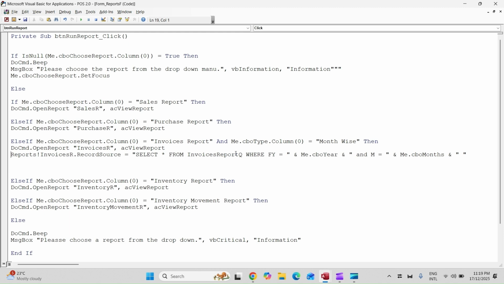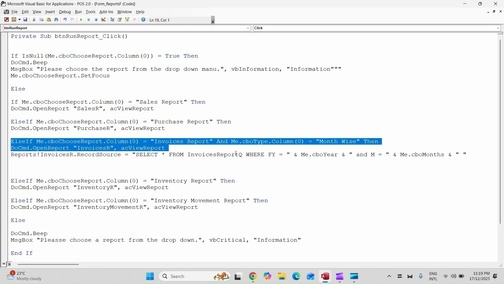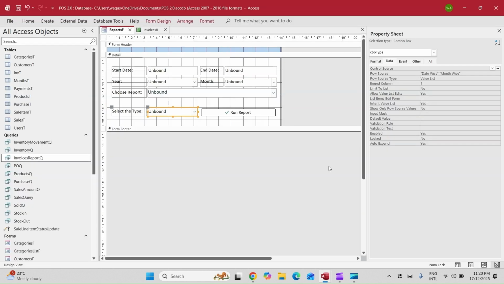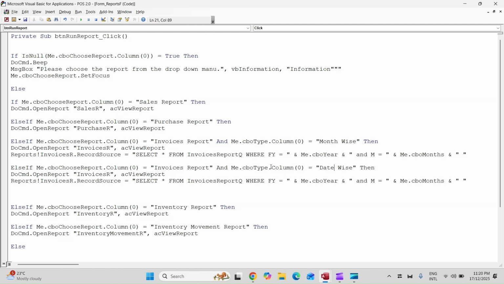And we'll say, okay, so rather than I retype everything, I'm going to copy and paste, and in here I'm going to say date wise. So if it is date wise, then what should Microsoft Access do? Well, we want to still open the same report. We want to refer to the record source. We want to refer to the query as well.